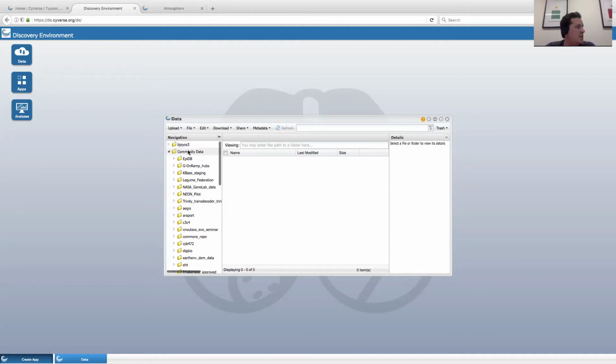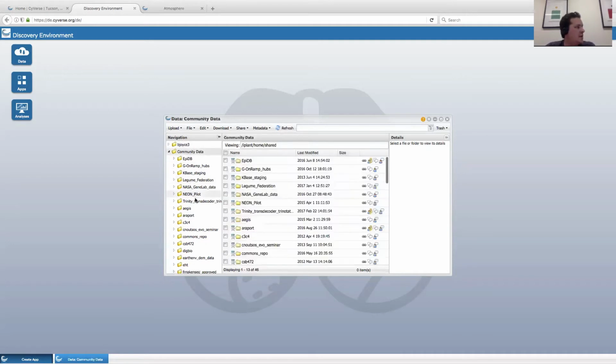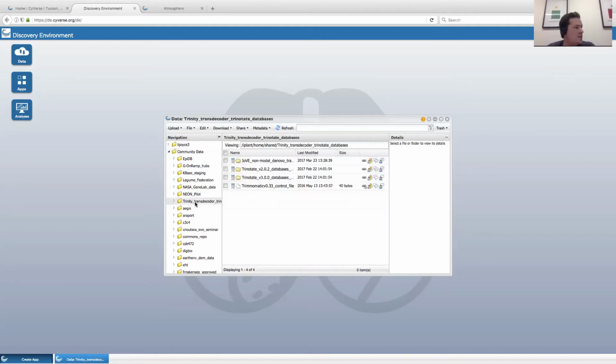Underneath here in the Community Data folder, you can click on that. You'll see lots of different kinds of data that are available to the public, that is you or otherwise. If you click on the Trinity TransDecoder Trinotate folder, I have a lot of different kinds of example data here. And again, today we're going to be working on the JoVE non-model de novo transcriptomics example data.